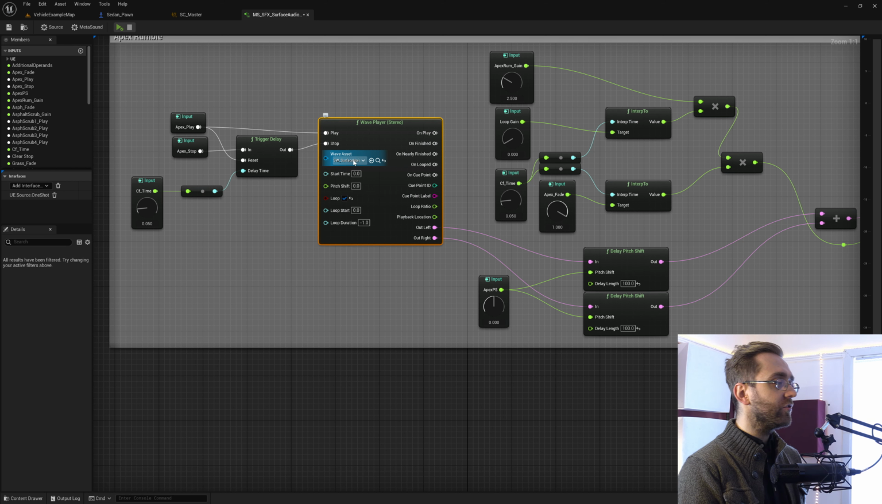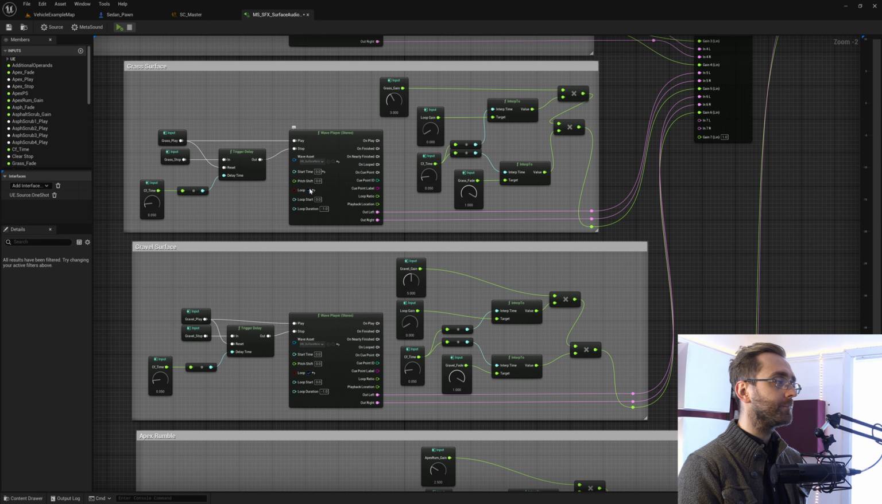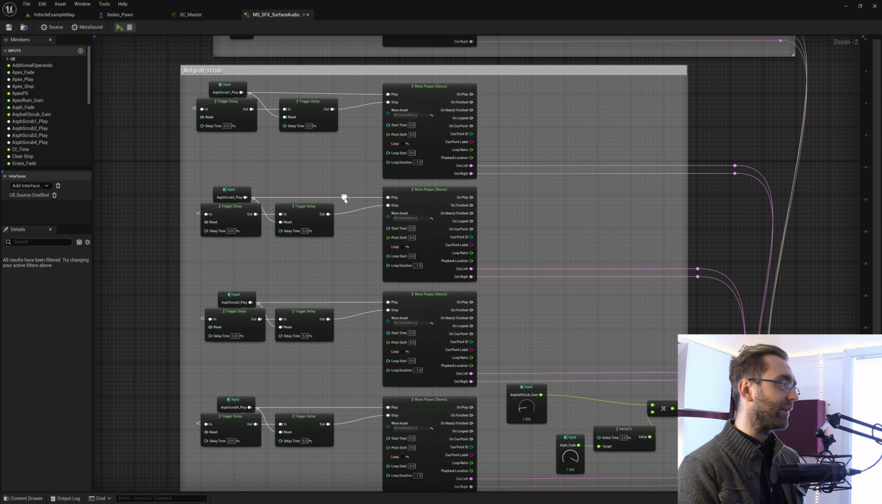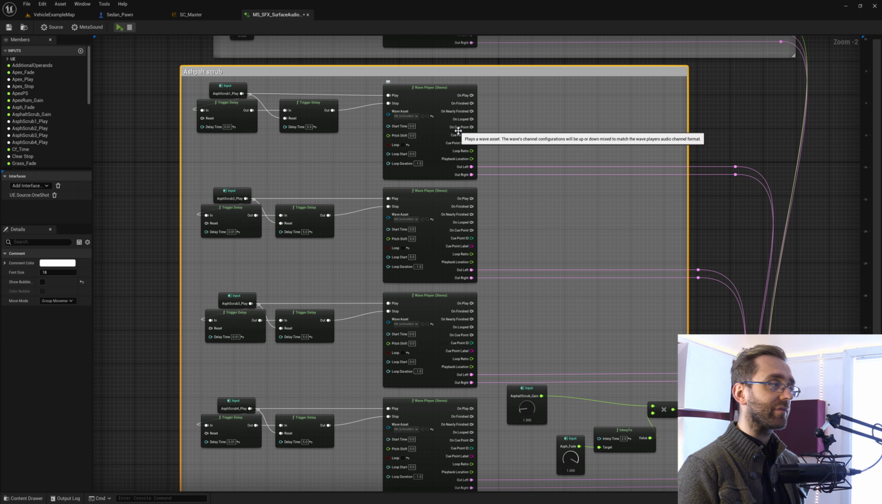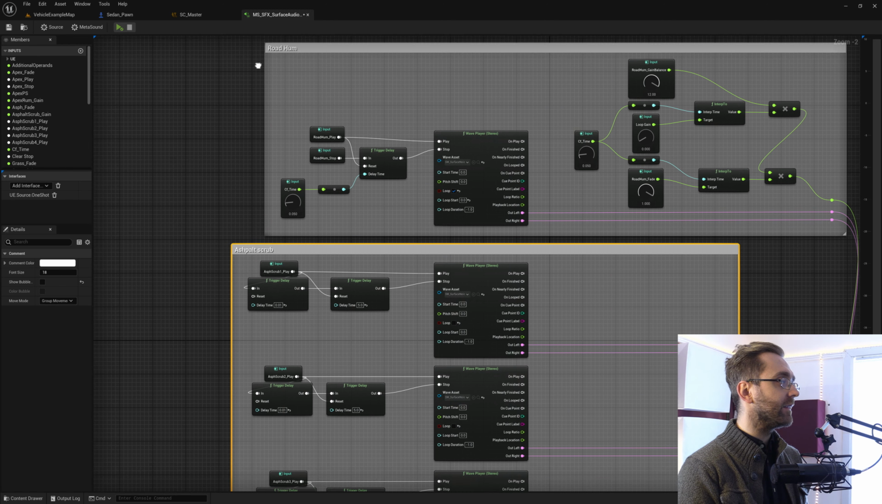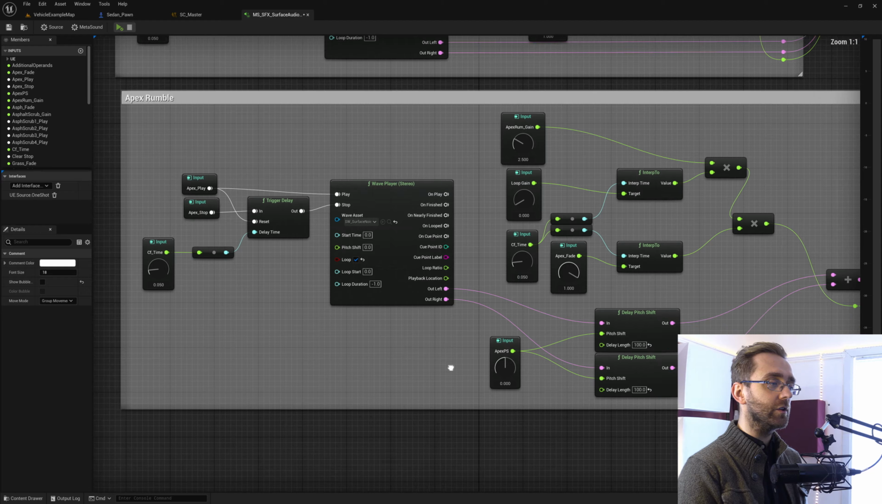One thing that I haven't mentioned yet is that this is a loop, so loop is checked, and you'll notice in all of these, loop is checked, apart from the Asphalt Scrub sound, which is kind of like a one-off when the car sets off. So that's not set to a loop, that's just a one-off sound which we trigger, and then the road hum is set to a loop. So I just wanted to mention that before we continue.